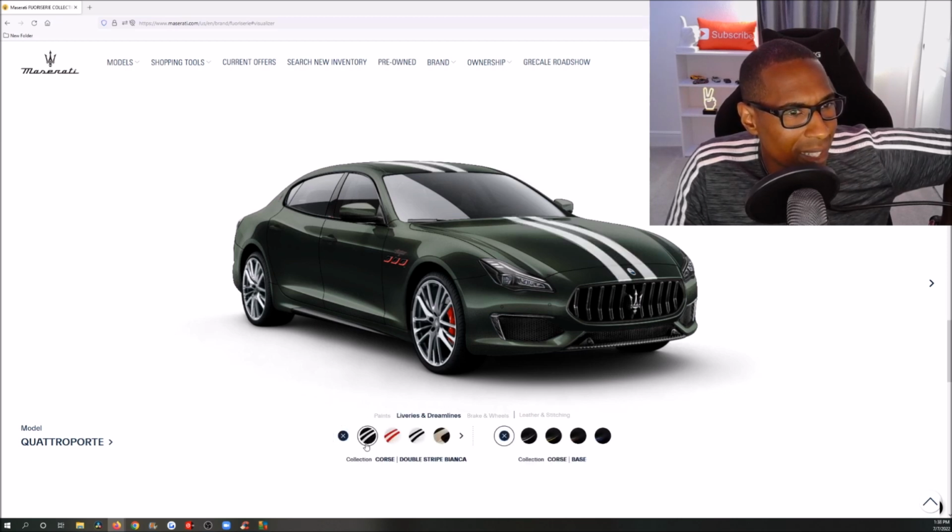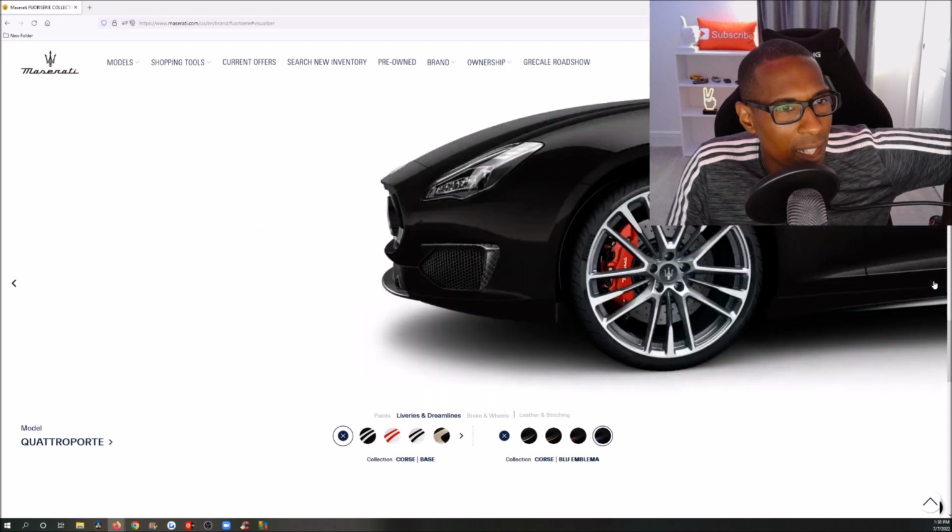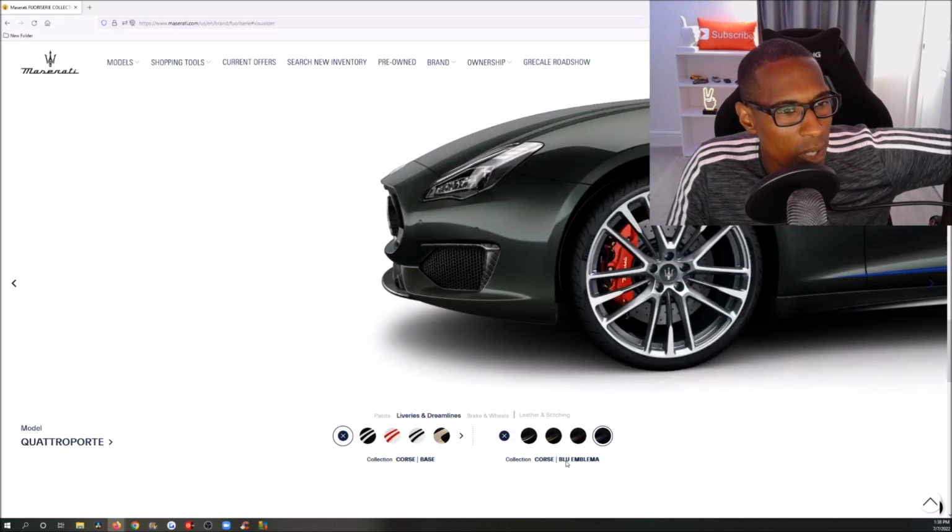Liveries and Dreamlines. I don't know if we want to do stripes. I don't think so, for the sake of doing it. And I don't like the birdcage one, so we won't do that. Oh, I do like that. That changes the Trofeo badges. Okay, so this one's a little different with the QP. It changes the Trofeo portholes a different color. So if you look at the portholes there, that changes with it, but nothing changes up front.